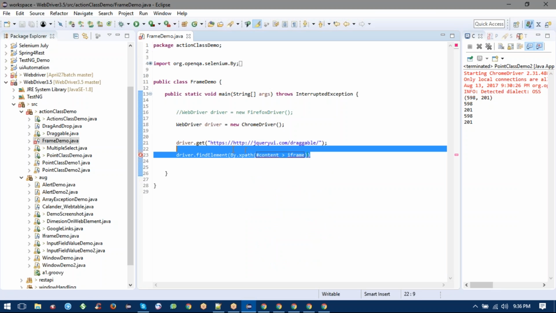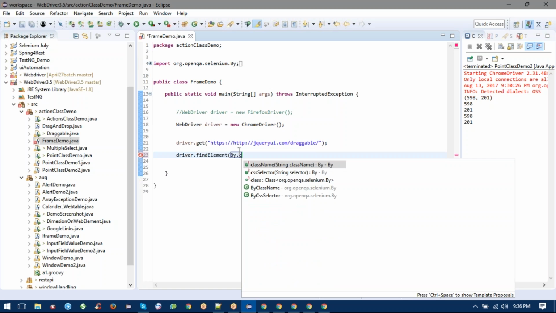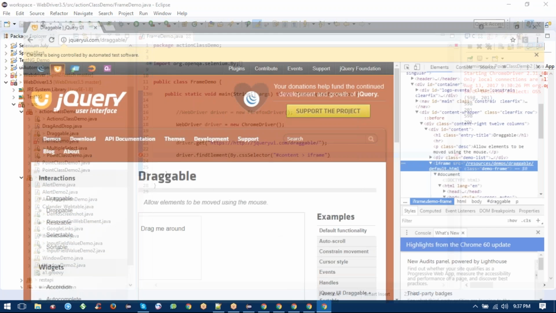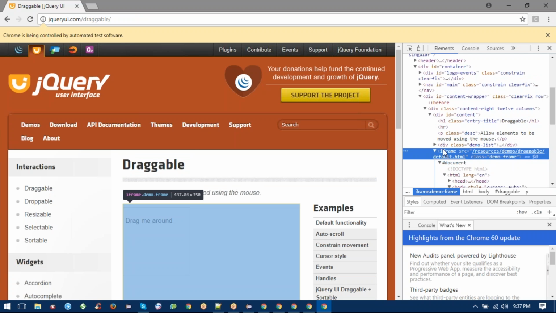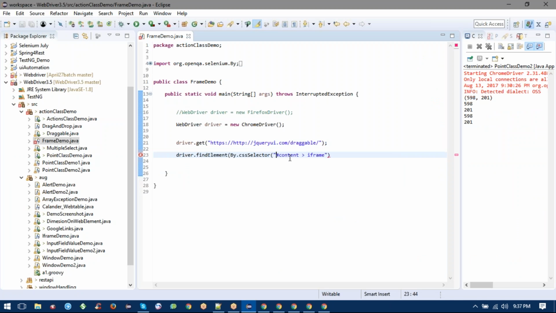Sorry, this is CSS selector, no? I've taken CSS selector. CSS selector. Fine, and I will have to paste it over here. And I will also explain what is coming in the CSS selector value, so that you should know what is happening. It's like ID, first go to that web element whose ID is content and go to iframe. So how it is handled, you go to that element whose ID is content.